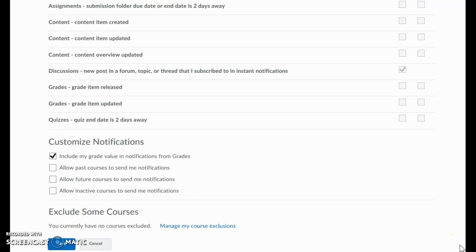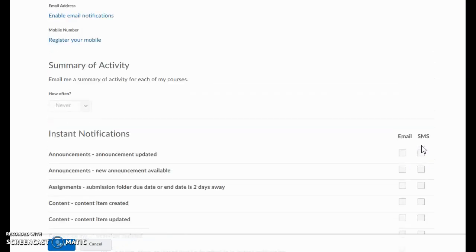Please keep in mind that once you graduate, you may want to come back into these settings and disable notifications.